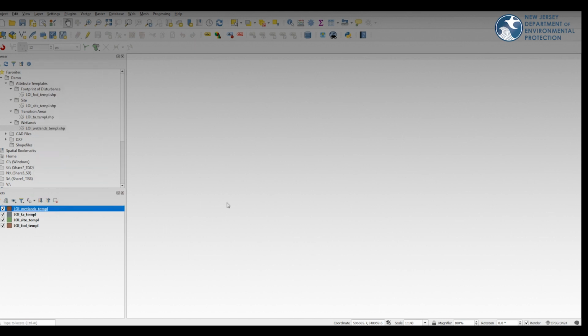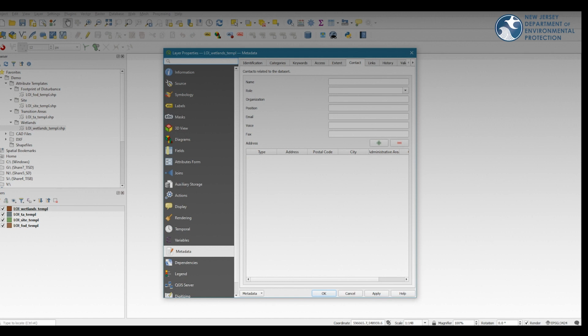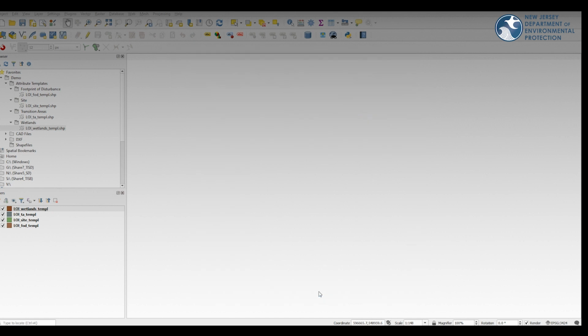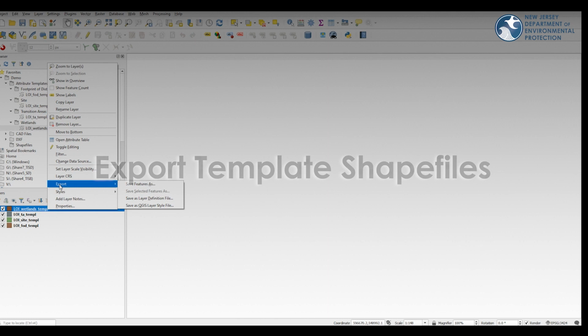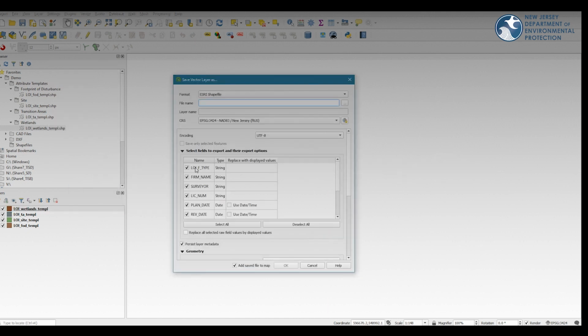Once you have edited this information, placing the name, your organization, and any other information that you would like to include for the context, click OK. Right-click on the layer and hit Export and Save Feature As.